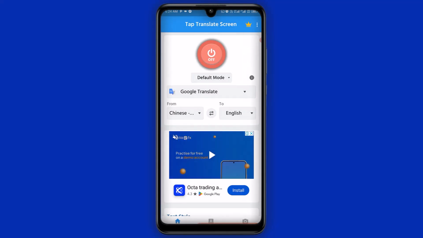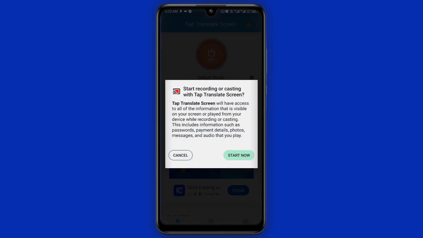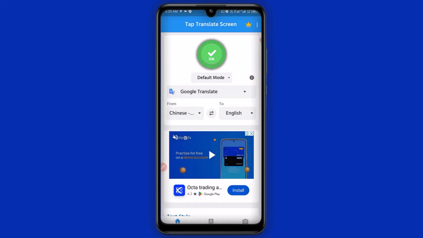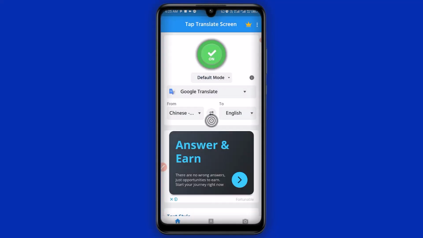Then I have to make sure I turn it on back again. Then I'll make sure I click on here. Then I click on accept. Then start. So it's as simple as that. So you can see now that the app is ready for translation.